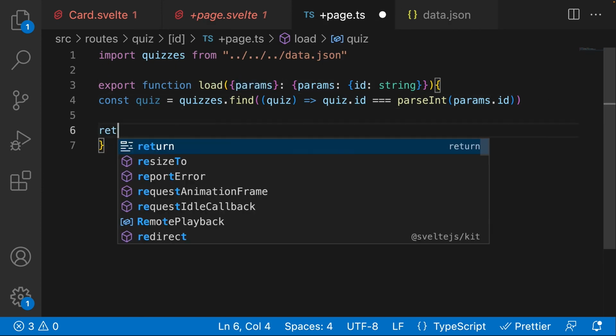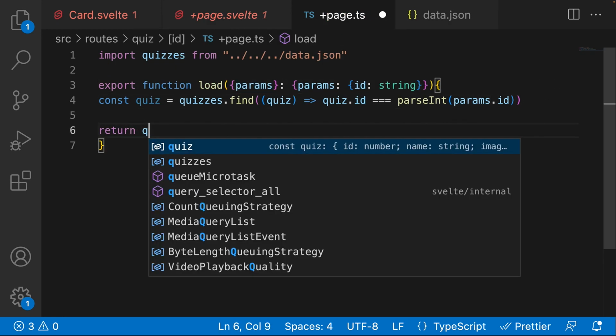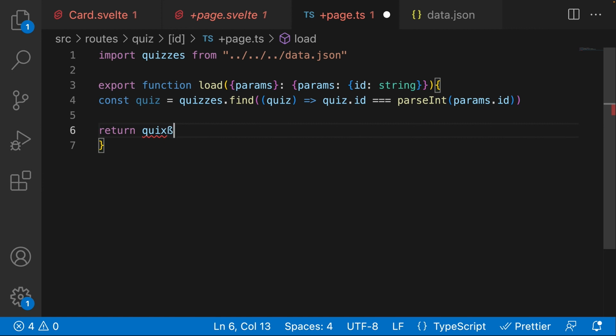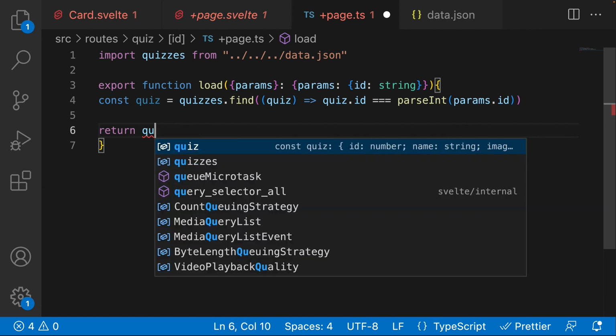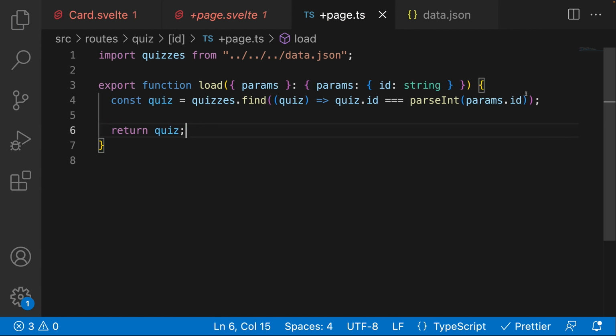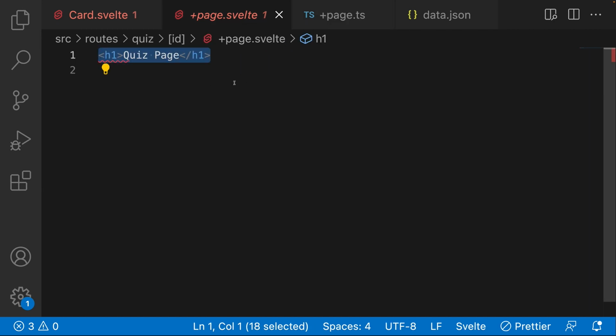Now what we can do is return that quiz. So let's go ahead and do that. I'm going to return that quiz. Let's save here. And now what we can do is extract that quiz from our file, so from this particular file. So let's go ahead and do that.